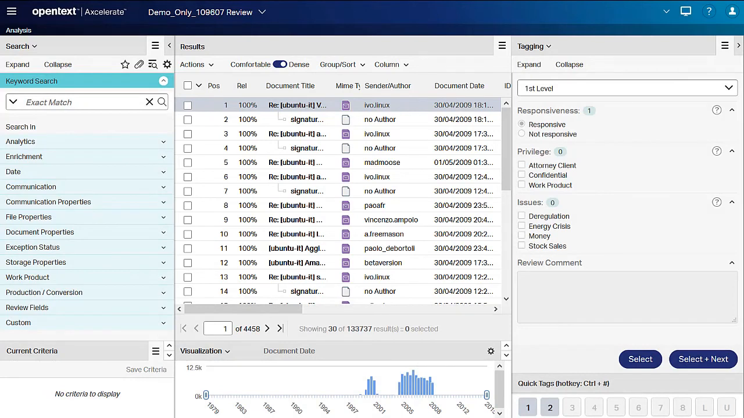Group Sort Menu. A simple way to sort the results list is to click the name of a column's header row, such as Document Title. Not all columns are sortable. If you hover on the column name and your mouse pointer turns into a hand, it's sortable.